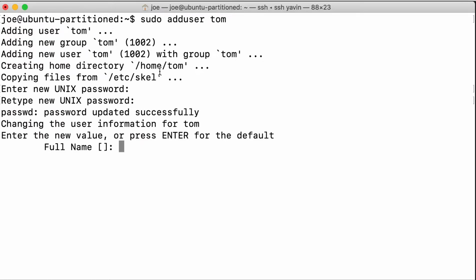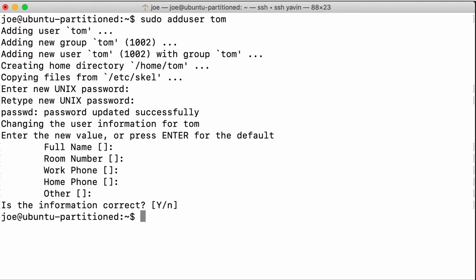It'll be important to do the reading to make sure you understand that it does create some files for him. It creates his home directory. It creates a user ID and a group ID and puts him in that group. So you can fill out that information. It's completely optional, and I usually don't. So I'm going to hit yes.